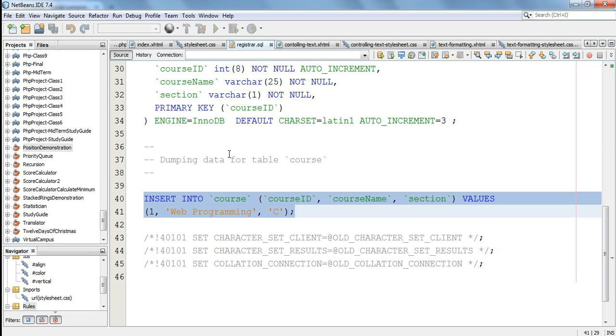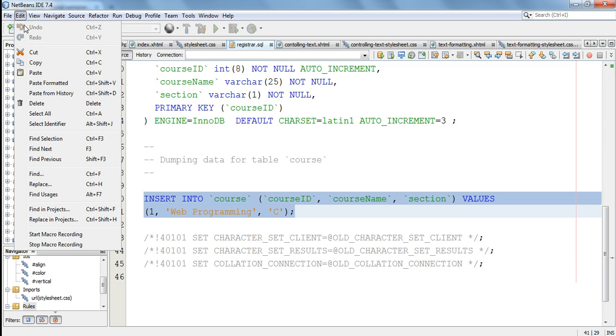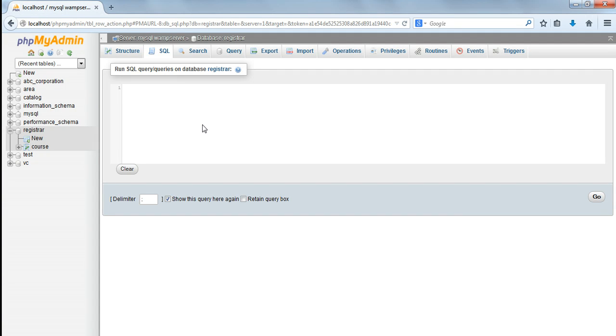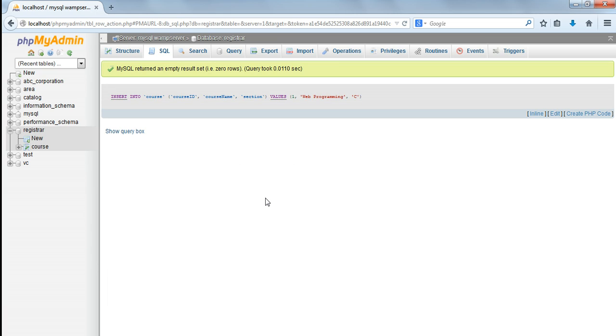So copy this statement, go back into the phpMyAdmin tool and paste it, and now we're going to execute it. This is a raw SQL query to insert a record of data into the course table. So push the go button, and there we've inserted a record of data into the table.